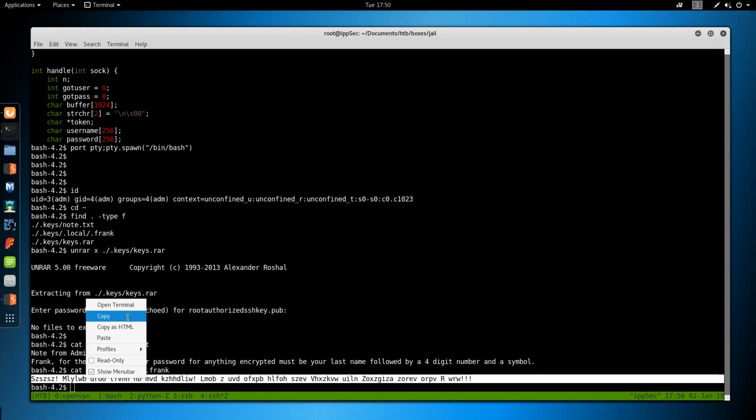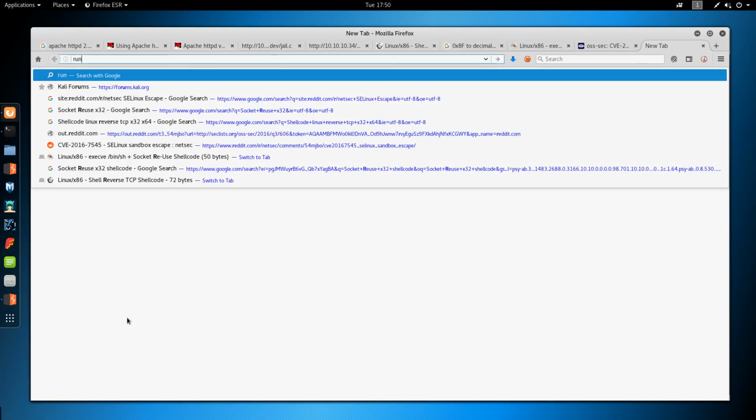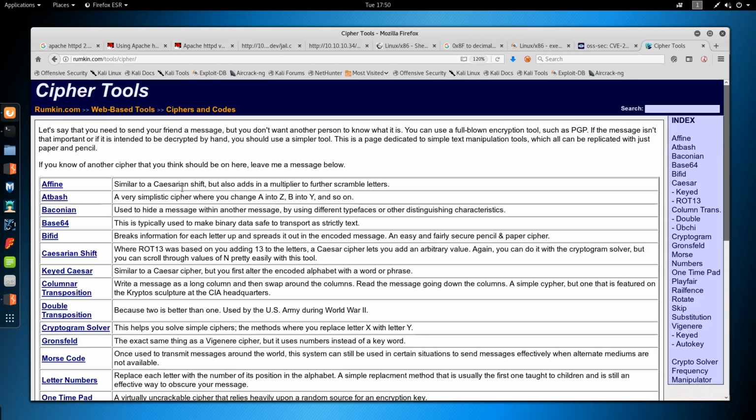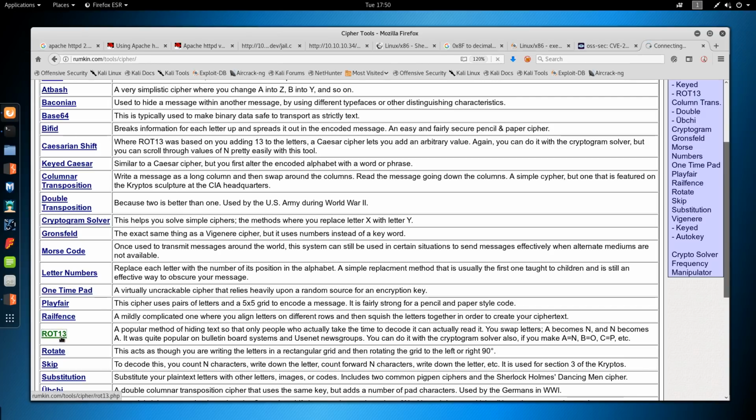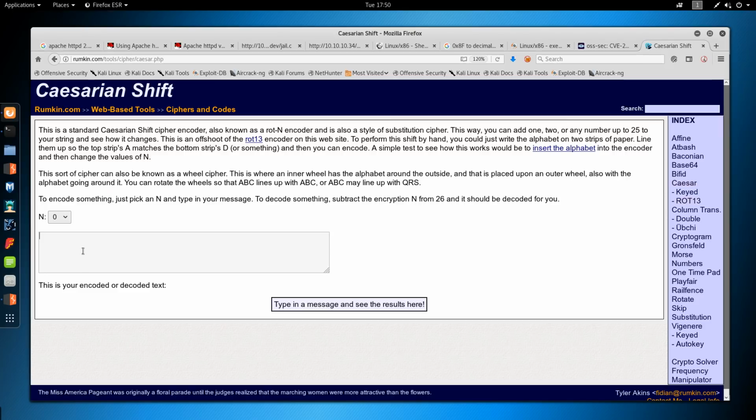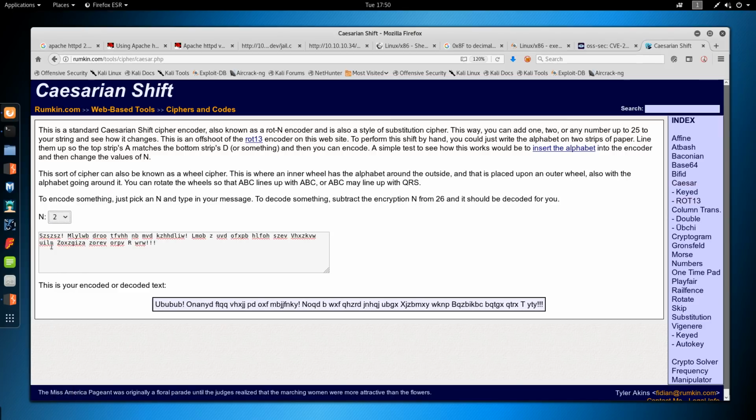So we can just send this to Rumkin Cipher. It's a good tool that has a bunch of online ciphers, and if we go to rot13, it's nothing. Rot n encoder, and we can just go through all the rotations, seeing if we see anything. We got ahaha, and then junk, so that's not it. Keep going down. Ho ho ho, nothing. And going through all the transitions, we don't see anything.